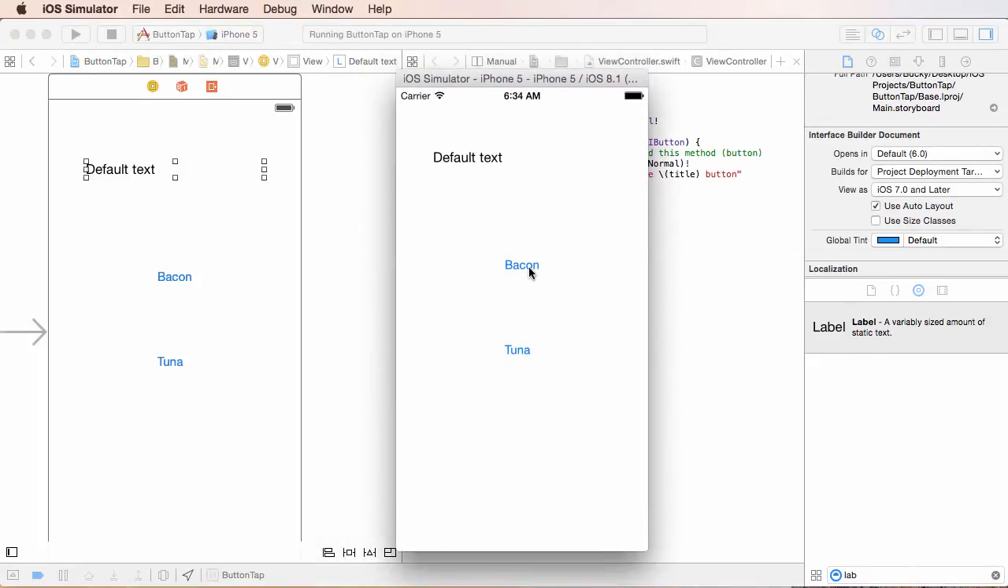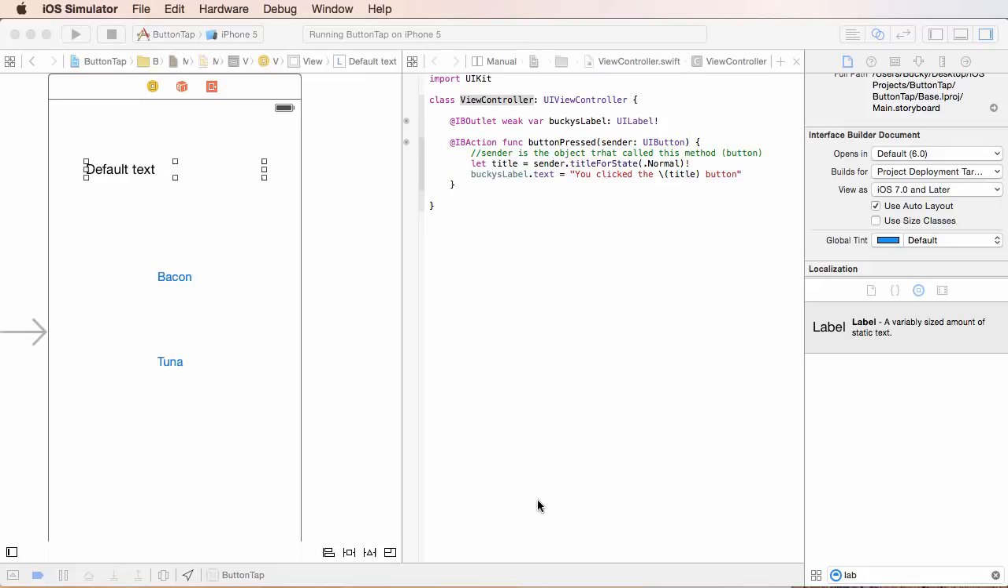Alright, so I'm going to click bacon. You clicked the bacon button, tuna. You clicked the tuna button, bacon, tuna, tuna, bacon, bacon, tuna, tuna, bacon, bacon, bacon. Could do this 100 times. Love my bacon tuna app. Alright, so that is the basics of interacting with the user.